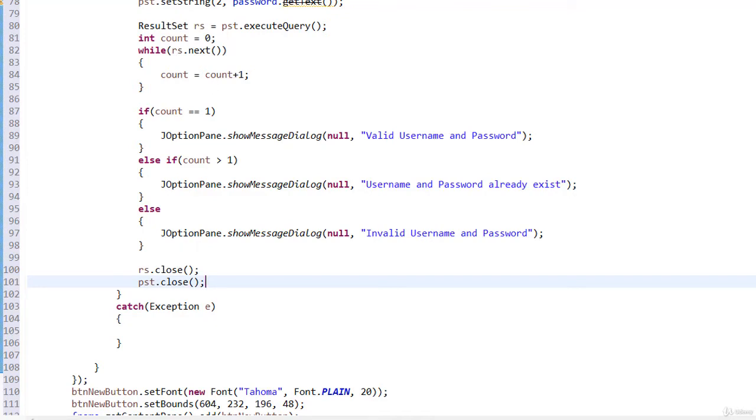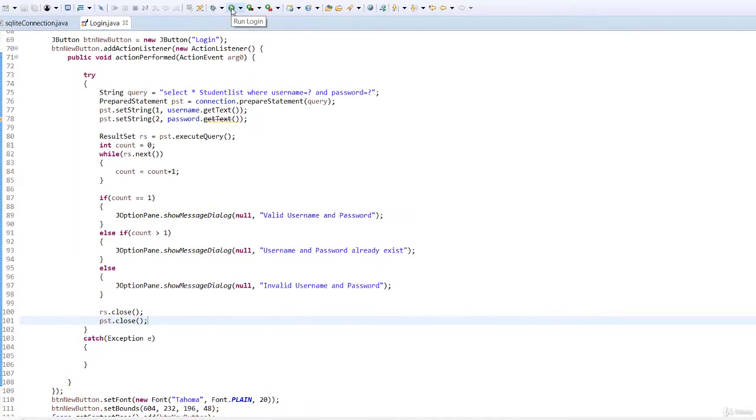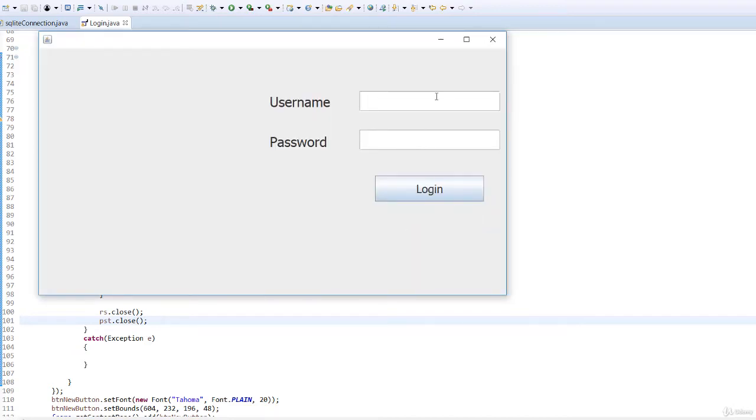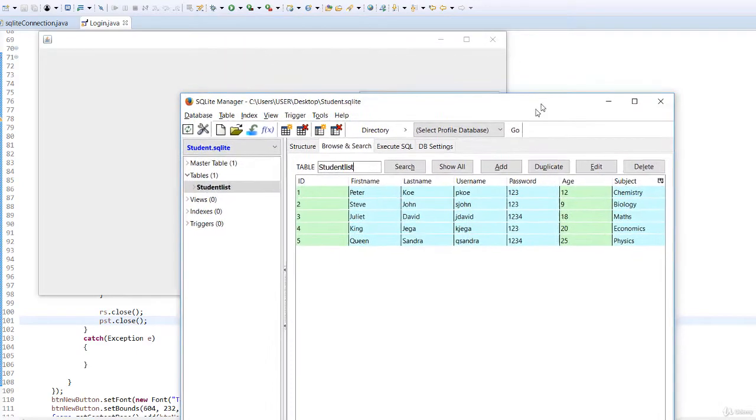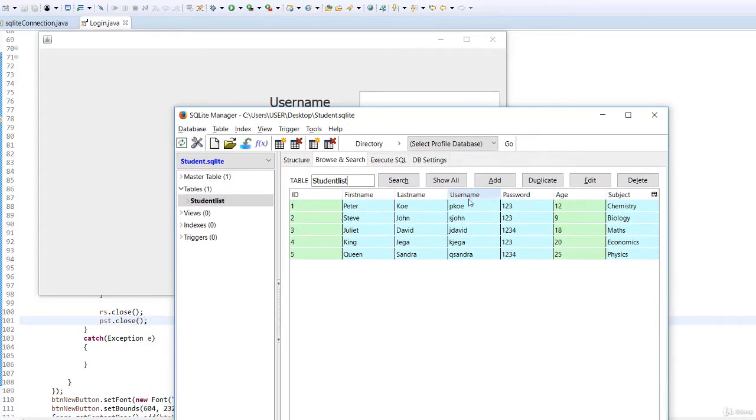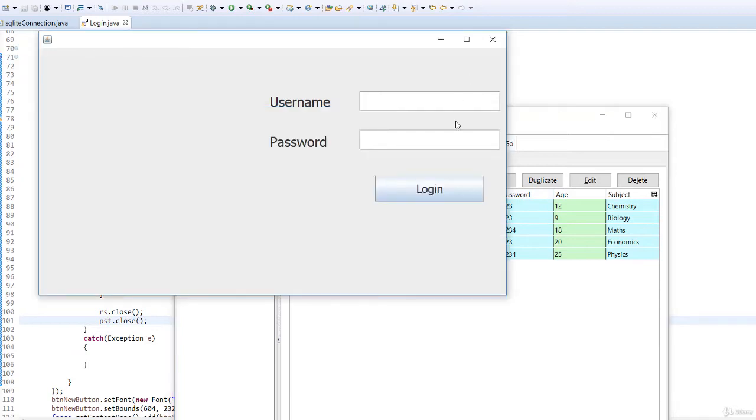Let's go ahead and run this and check it out and make sure that it's okay. So successfully connected to database. Okay, so now let's go ahead and check our database. So this is our database we've just created in the previous lecture. So let's go ahead and put the username PKO, and the password 123, and check it out and make sure it's okay. Hit login.